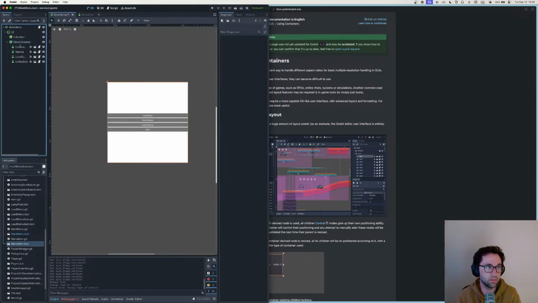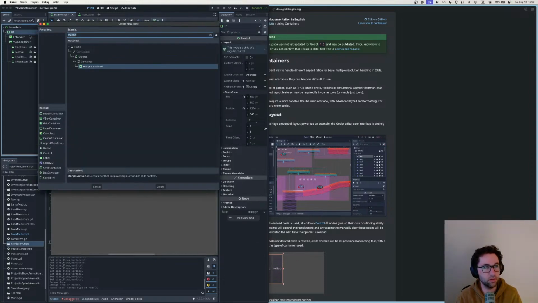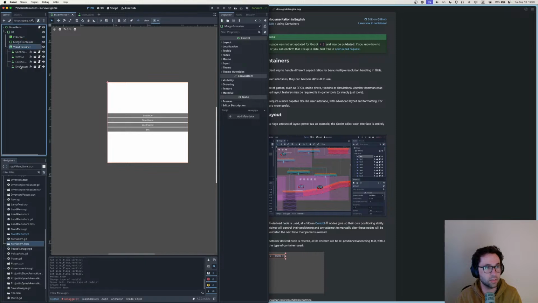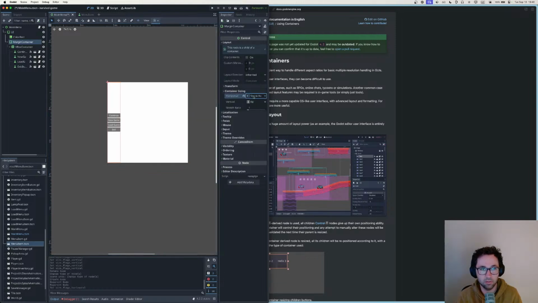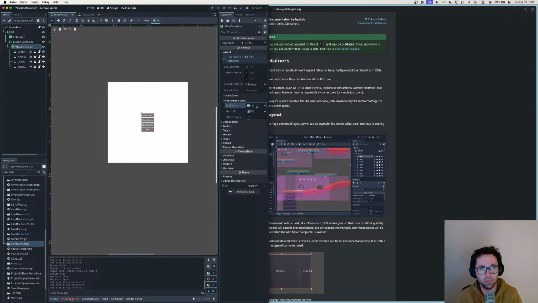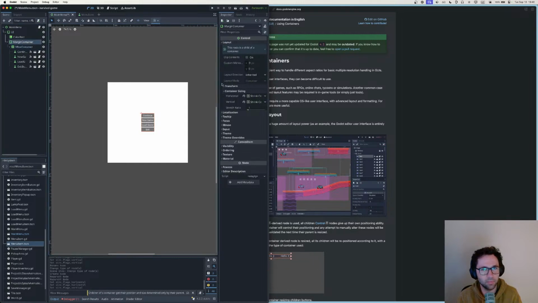Although, here, if I were to add a child node of a margin container and then put the VBox container in the margin container, is there a way to specify, like on this VBox container, can I make it, this margin container is just not doing anything then. What is the point of this?